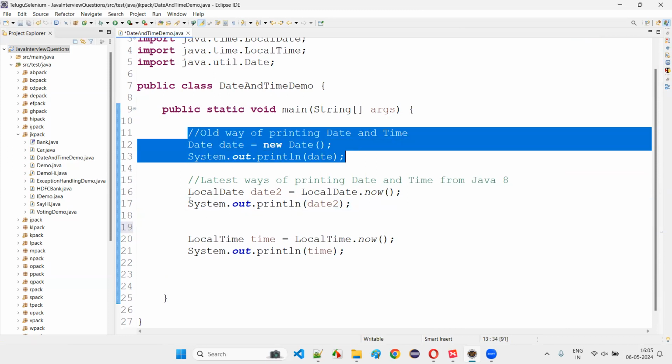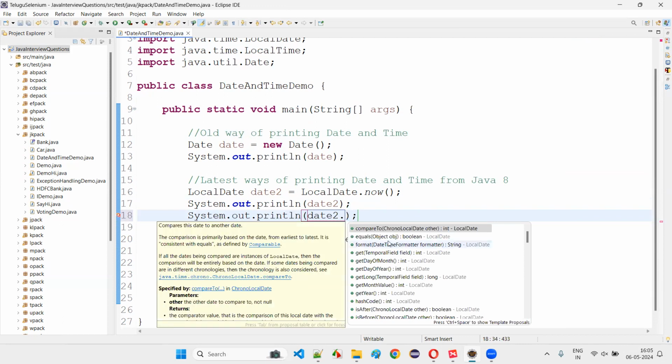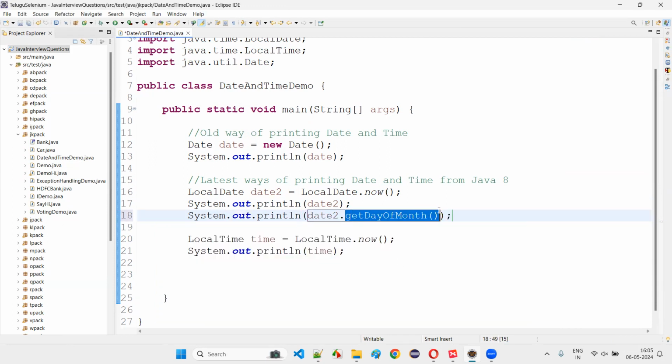This is the oldest way, this is the latest way, and along with that, if you take this date and type System.out.println date2 dot, you'll get a lot of methods here, guys. Compared to format, there is getDayOfMonth. It will only get the day of that particular thing.